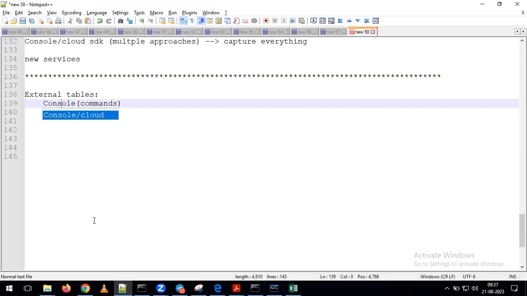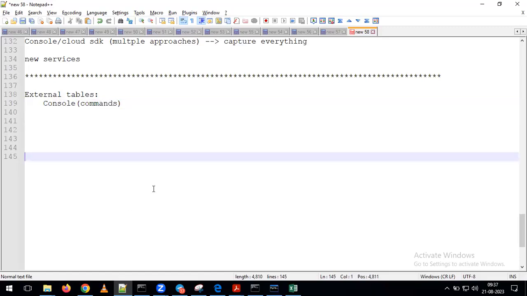Now tell me, so far, whatever tables we created, are all those tables internal tables or external tables? In yesterday's real-time example also, all the tables are internal tables, or we can call them managed tables.